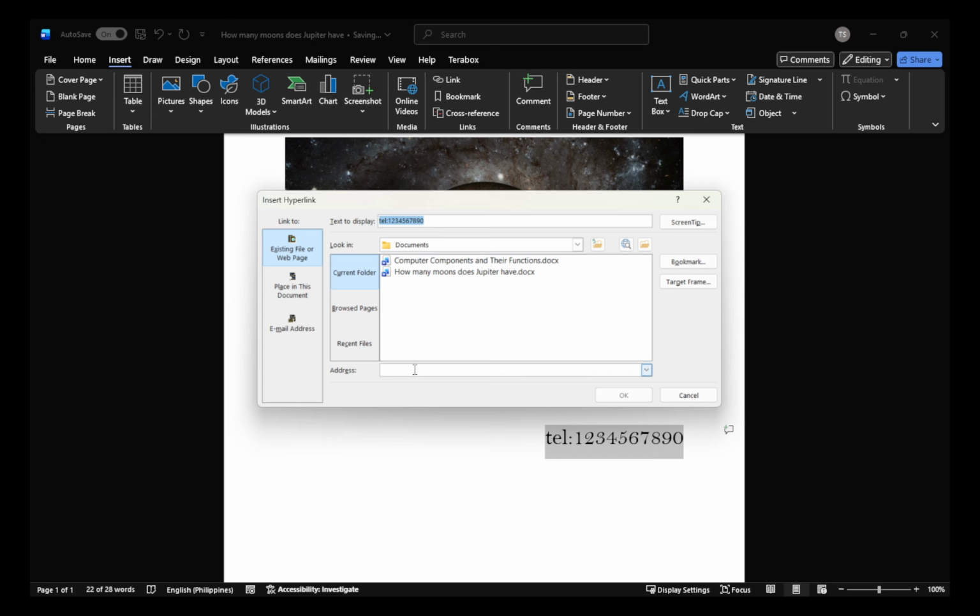This is where you'll enter the phone link. Here, we use what's called the TEL protocol, a simple yet powerful way to format a phone link. Begin by typing TEL, followed directly by the phone number. It's important to note that there should be no spaces, and typically, no punctuation is needed outside of dashes.